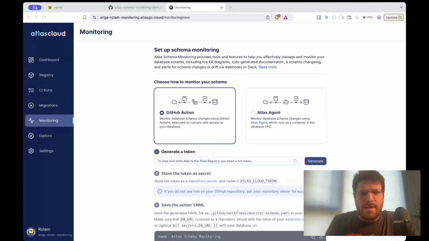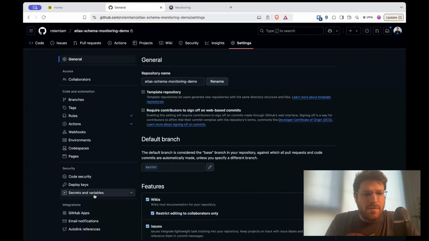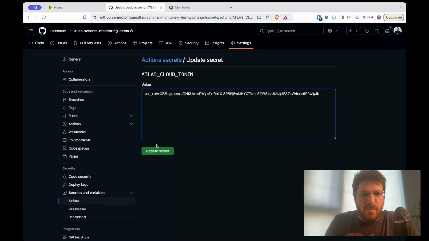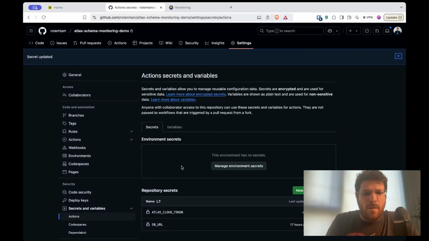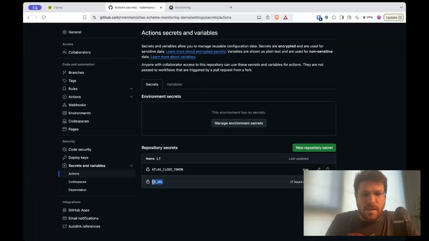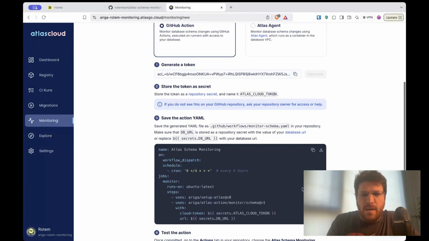Let's begin by setting up access from GitHub Actions to our Atlas Cloud account. So we will generate this access token. And now let's set up a secret on GitHub Actions with our token. This way, when we run our GitHub Actions workflow, we can report data to our cloud account. The other thing that I've already done is set up the connection string to my database in a secret named DB URL.